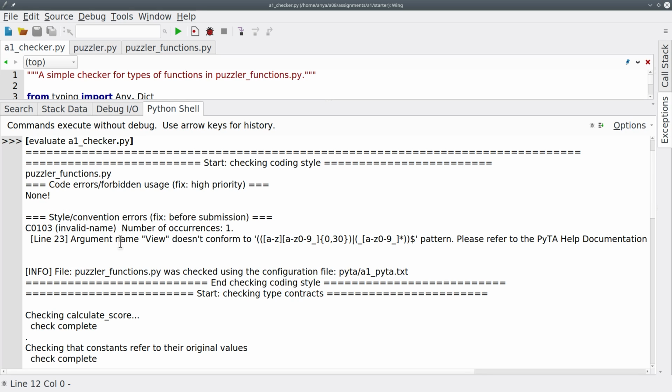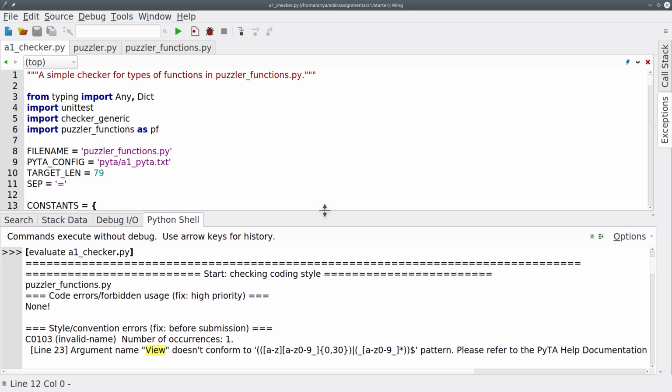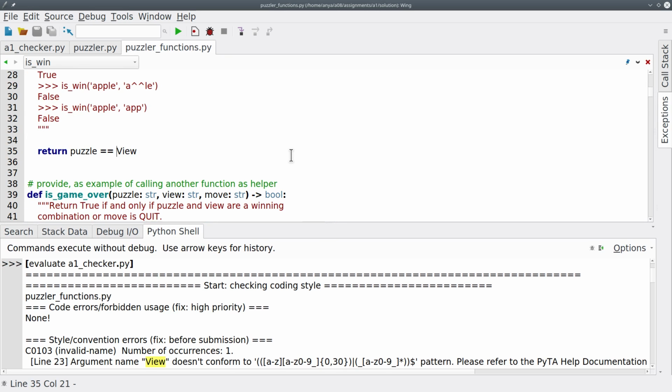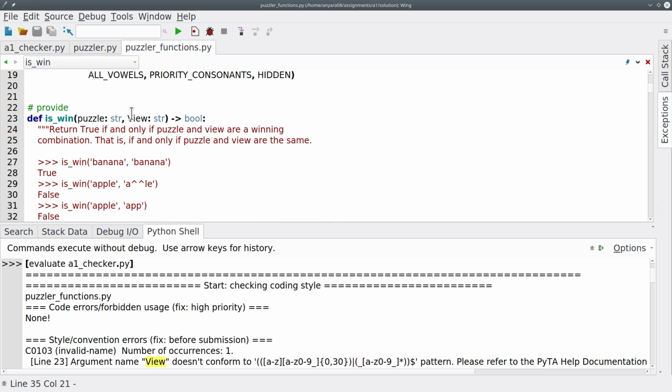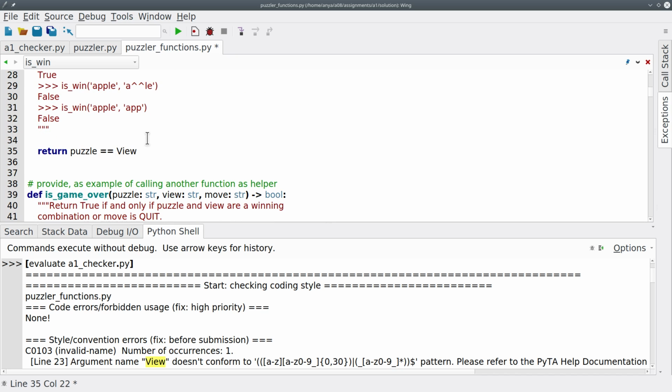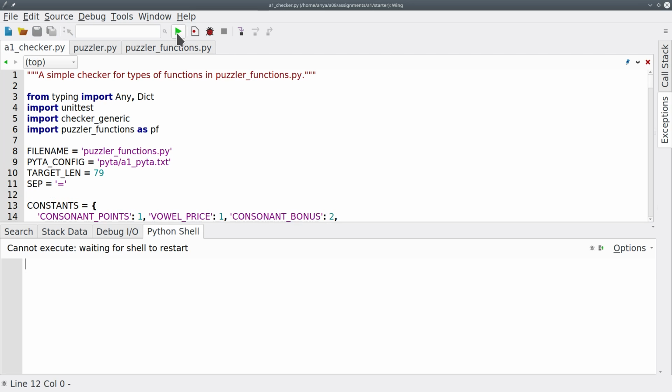Invalid name. Argument name view does not conform to a particular pattern. Please refer to PyTA help documentation. Well, I know what the problem is. The name view begins with an uppercase V, and that is against our style conventions. Here's our function isWin. Let us rename our parameter so that it is lowercase view and it conforms to Python style guidelines. Go back and rerun the checker.